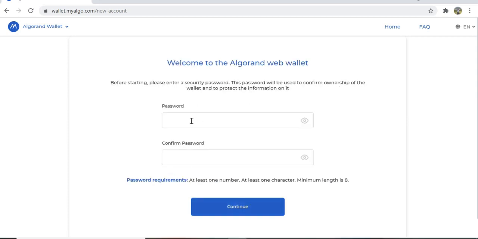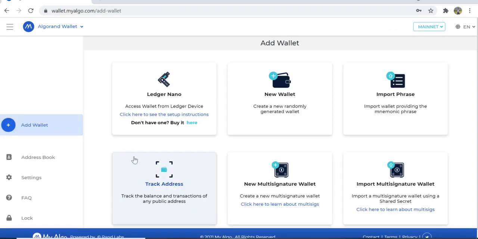Yes, first we have to give a password. So let me give a password and click continue. Let's see what happens. Yes, we have given a password, and this password will be used continuously instead of the passphrase whenever you are signing with your address. Now here there are different options. Add wallet. If you already have a wallet, you can add that wallet. Now I am going to import.